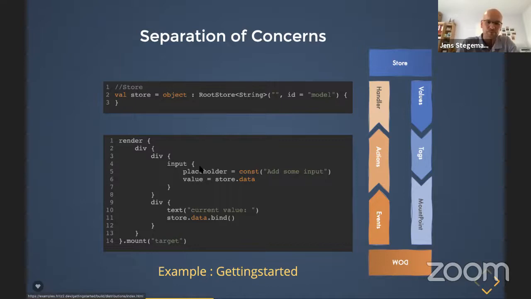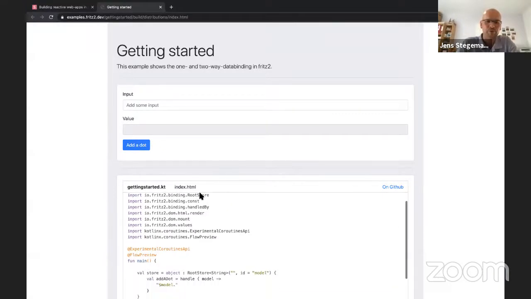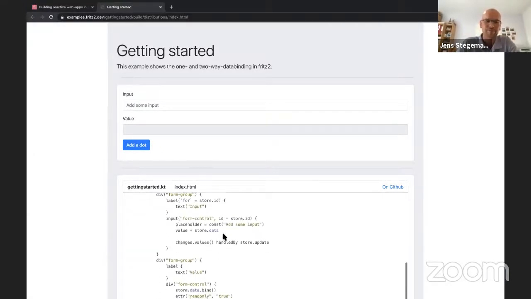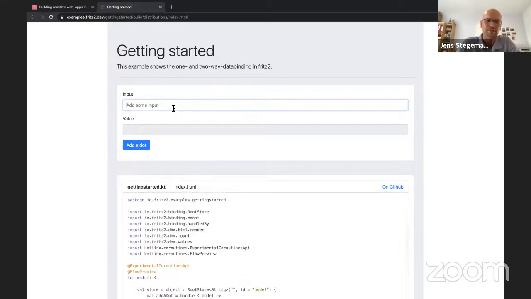So just to have a quick look, this is the example I just showed you, with a little more styling. And this is the input. And whenever you type something here, you see it in the value, and that's all.